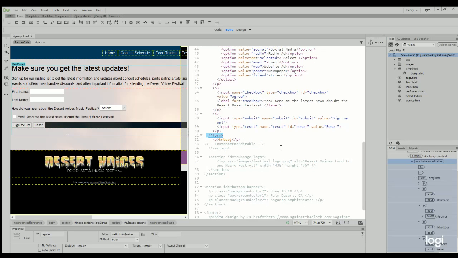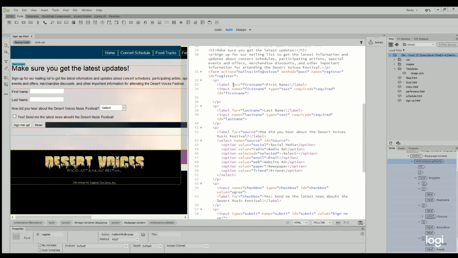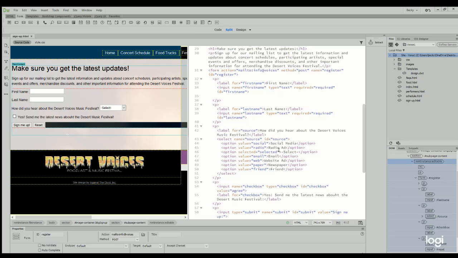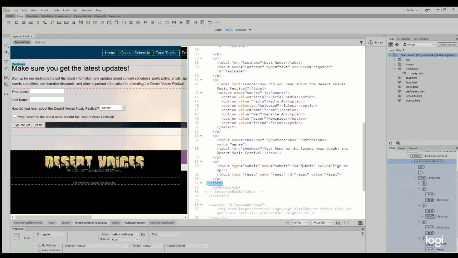The second one are the input tags, and those are how we start each one of the form fields, like first name, last name, so on and so forth. Another type that we used was the select tag, which created the drop down menu that had a list of selections. And then we also had the labels on each one of these, and the labels are what the person can see, like first name, last name. How did you hear about the Desert Voice Music Festival is also a label. So each one of these also has a label on it, and those are all considered HTML tags.